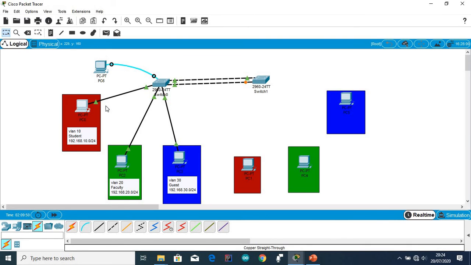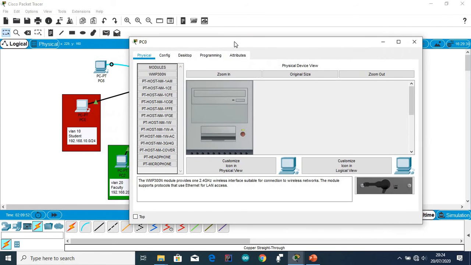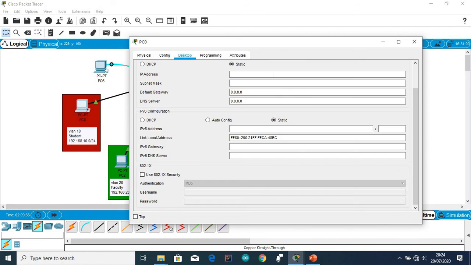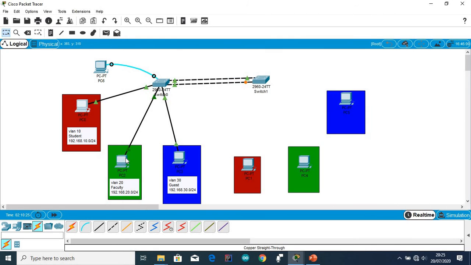Okay, so this is in VLAN 10. Let me give him an IP address. I come over to the desktop, IP configuration. I'm giving this an IP address of 192.168.10.2, and I will give them a default gateway of 192.168.10.1. But even if you don't put a default gateway as of now, no problem, we shall come back to that later. So I'm going to just copy this, then I'll come over here to PC2.